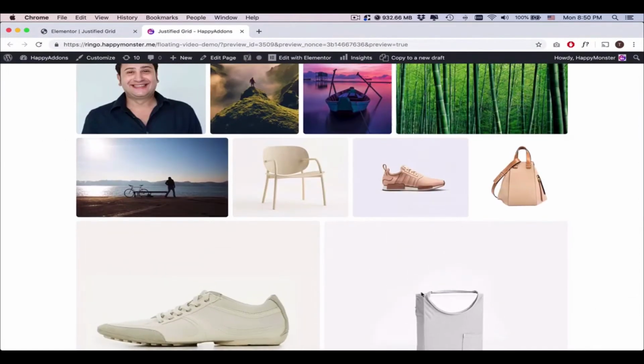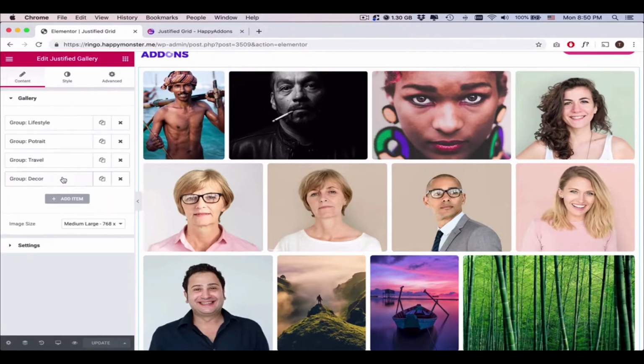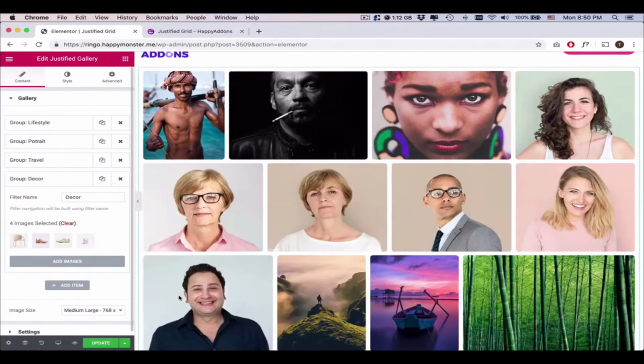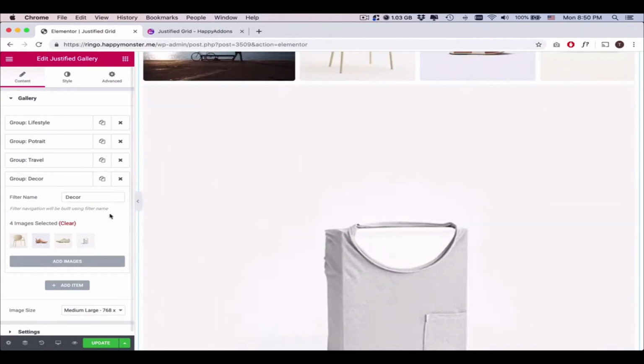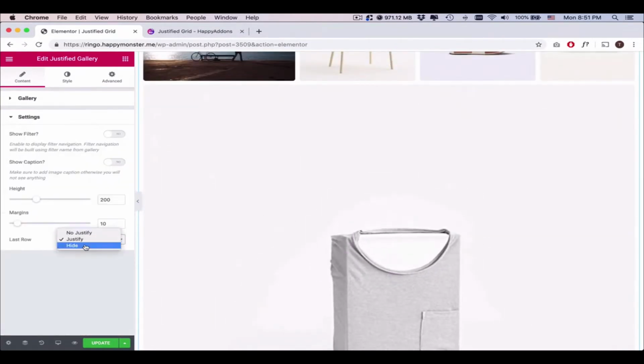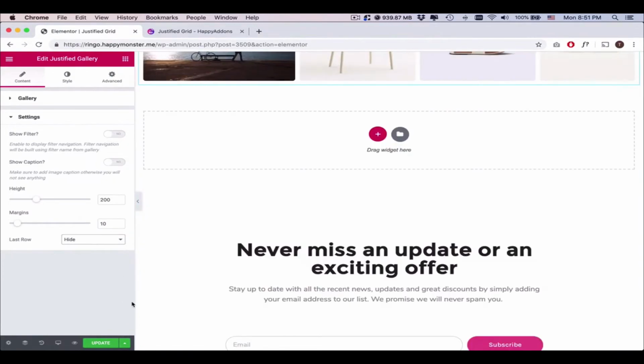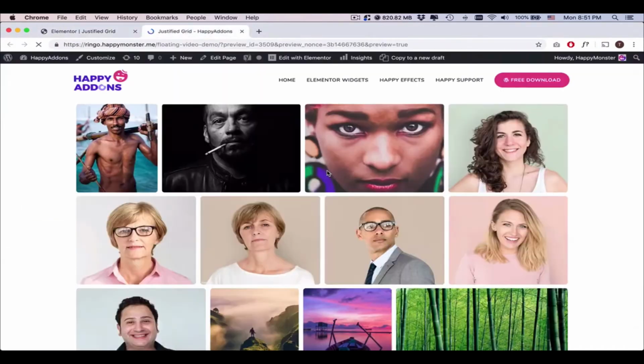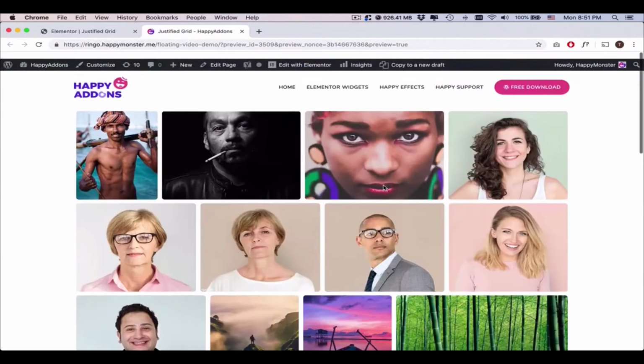Well, it looks awesome! Again, open group number 4 and add more images to it. Change the image size and then go to the settings page to modify the last row. See the preview immediately after you make any changes.